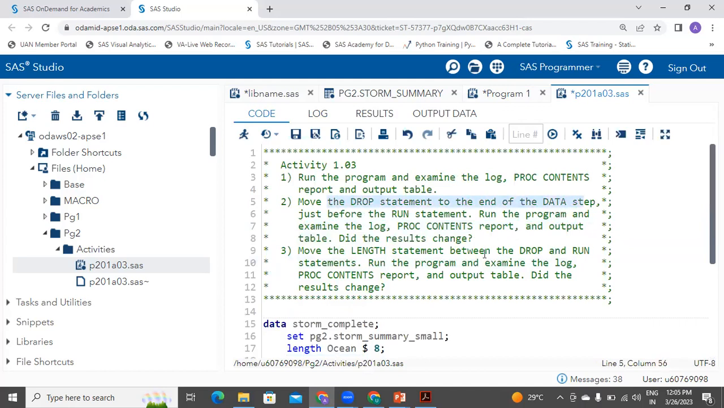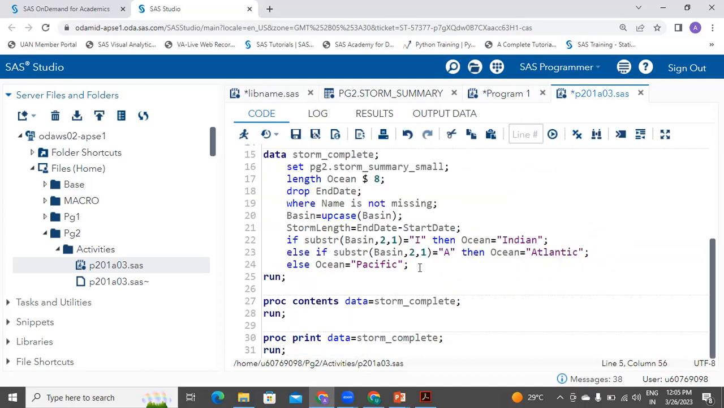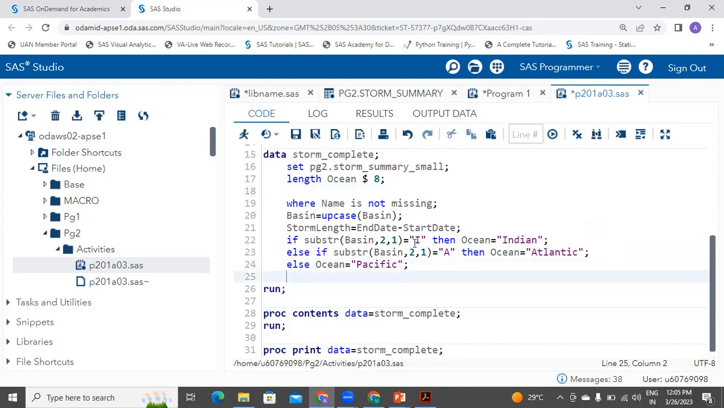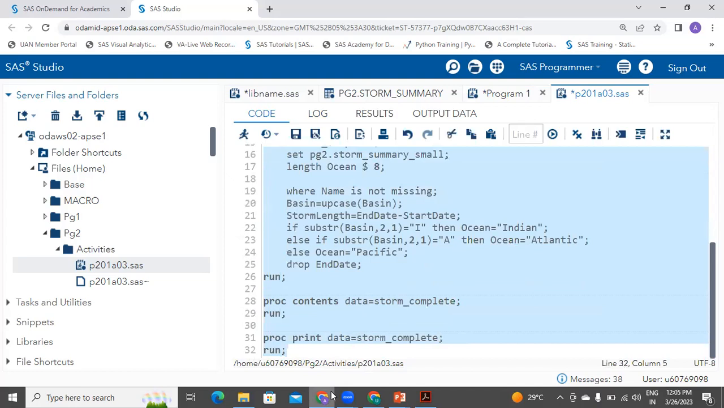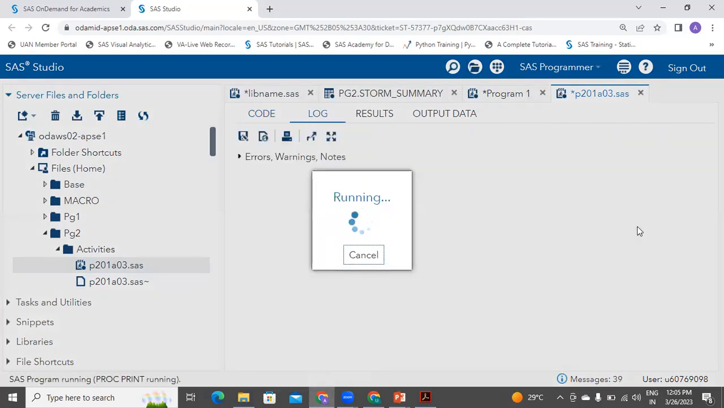Drop statement to the end of your data step. All right, chalo, let's use this concept. Drop को before run में डालो. आउटपुट में कुछ चेंजेस आता है क्या both in contents and proc prints? Let's check.